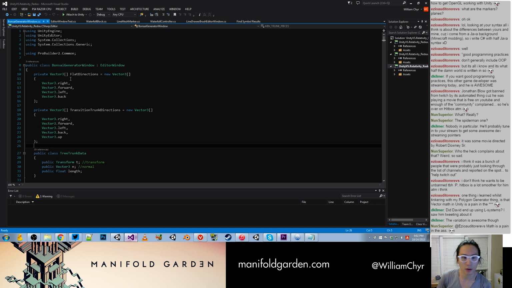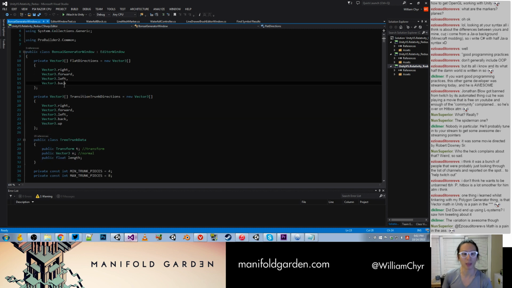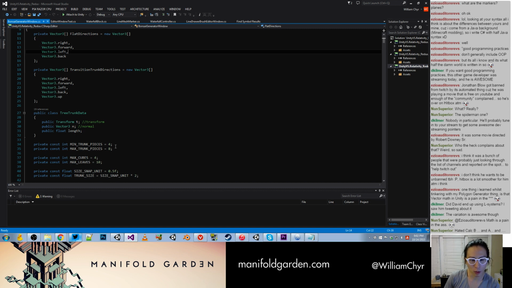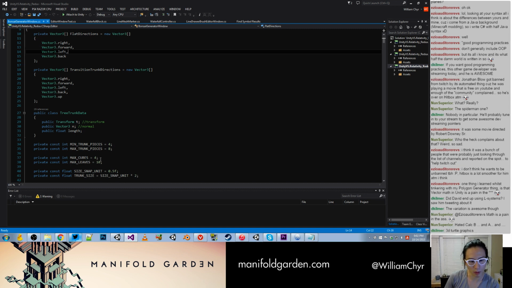So let's check this out. Flat direction, transition, trunk directions. Okay, so it looks like what we've got going on is setting out. Flat direction, I think it just means when we are not having height variation, so we just have the branch growing off from there. Transition trunk direction, I'm not sure which one is a transition trunk yet. Trunk data, transform vector, length, minimum trunk pieces, maximum cubes, maximum leaves.